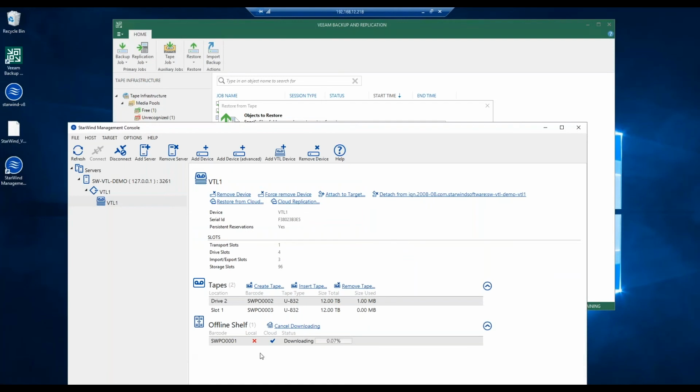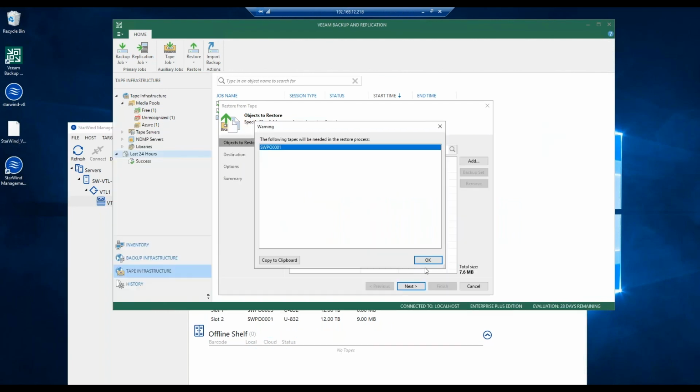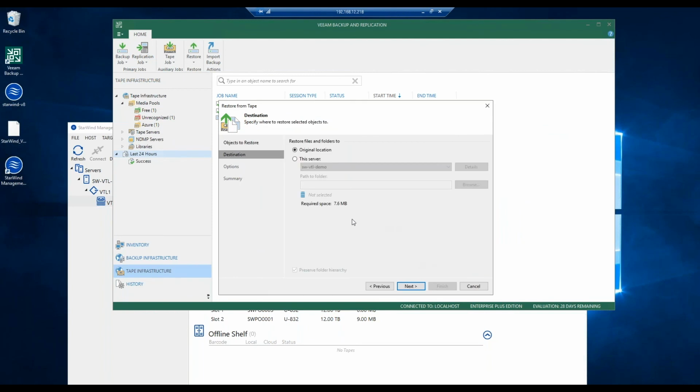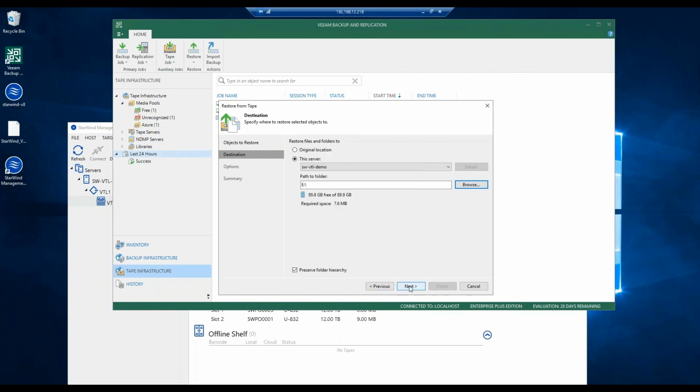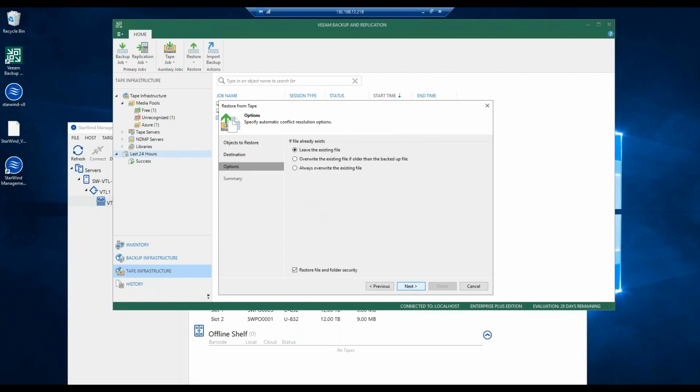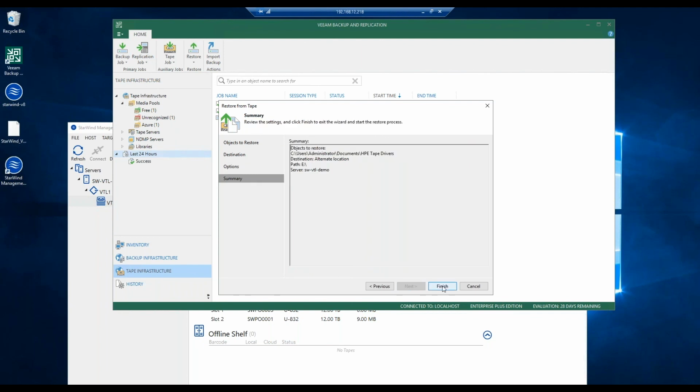So the downloading has been started, and let's just wait for it to appear on our local storage. And it is completed. So now all we need to do is just insert the tape, and we can then proceed in Veeam. We can choose the original location or some other, so let's take just the E drive to make the difference. And I'm just going to leave the existing file also.